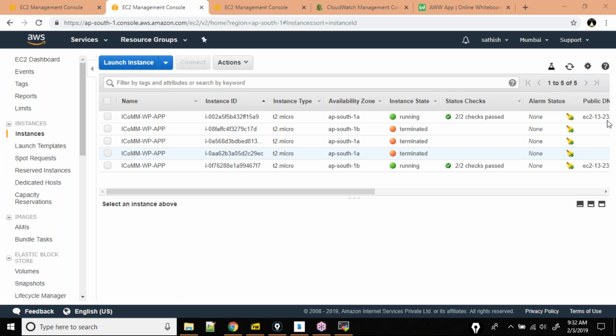Minimum two, maximum three is fine, Vijay, but when there is load, how many do you want to add?